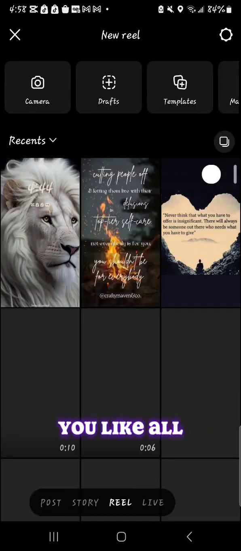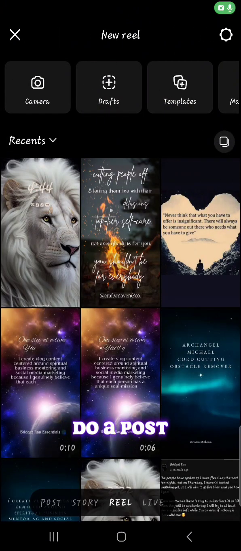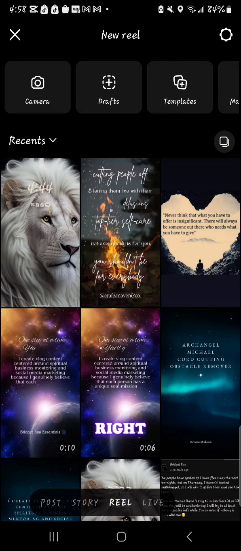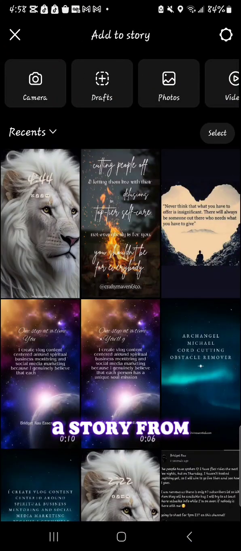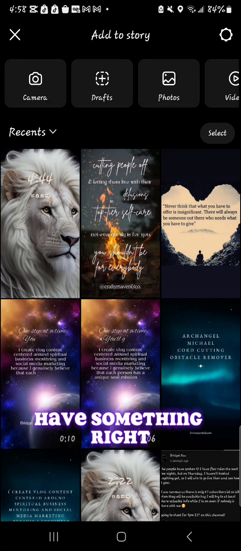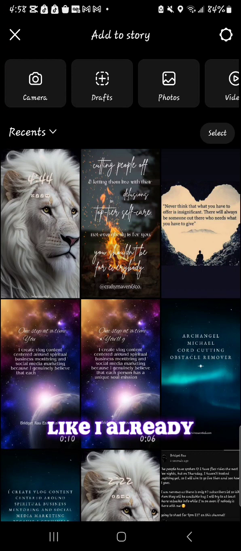And it gives you all these options. So it's like, do I want to do a post, story, rail, live, right? So I usually just go from here and say I want to do a story from here, and then you can do story, draft, all that stuff up there. Usually I already have something right here to do. Like I already know what's right there. Like this one I made a little while ago.